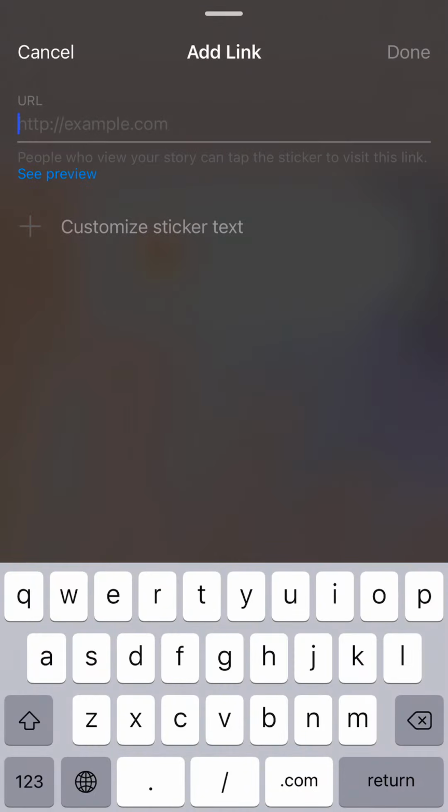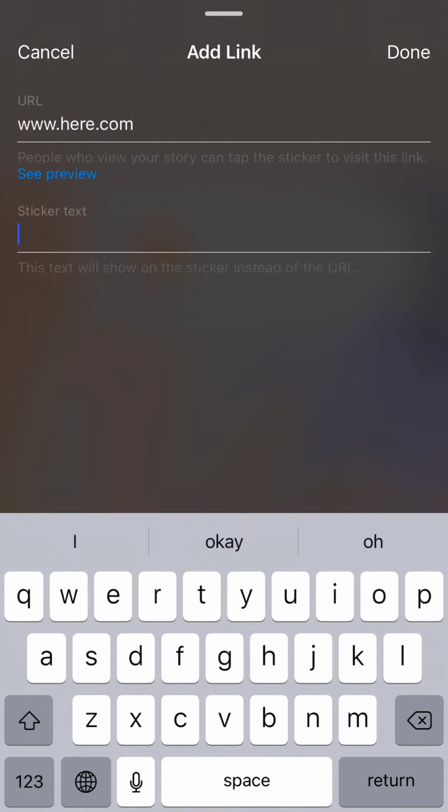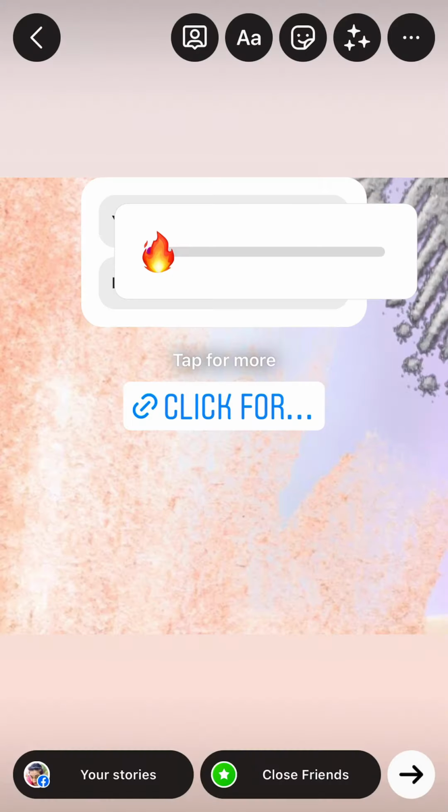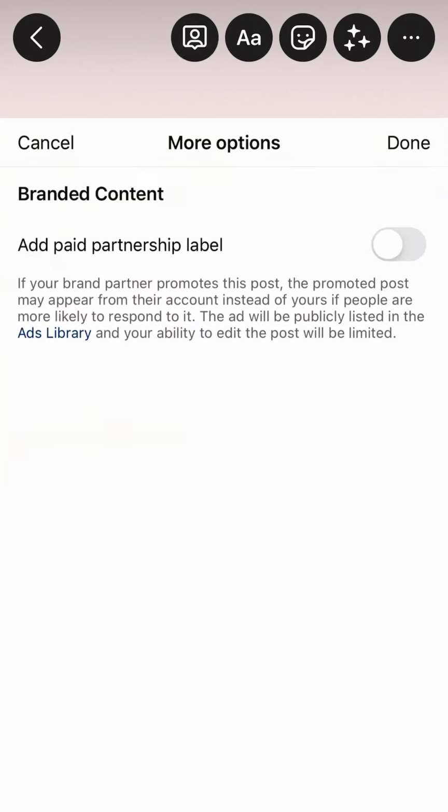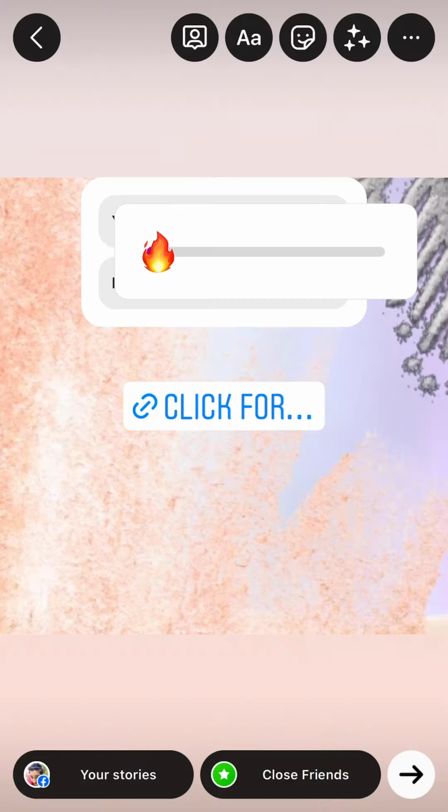You put the URL at the top, whatever you want to put, and then you can customize the text to have a call to action. And then you can press on it to change it to different colors and stuff. Oh, yeah, I haven't used that before.